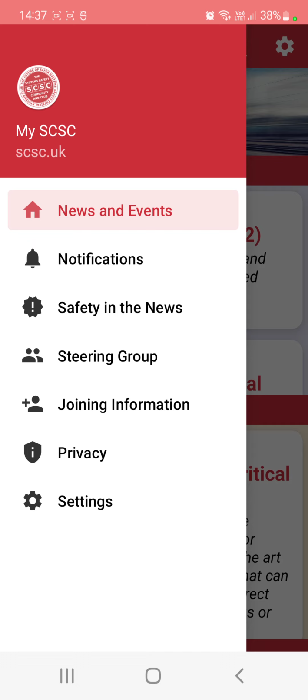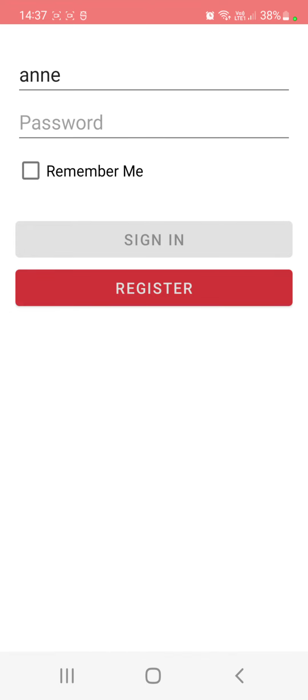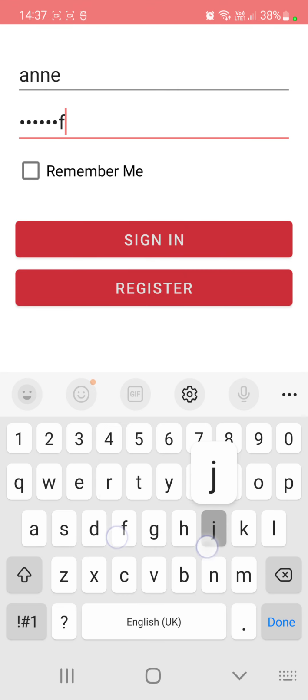Okay, so we looked at notification, safety news, steering group. So we've looked at all of them. So you would then log in to see a bit more information. So just a rudimentary login screen. You can click remember me, so you won't have to log in every time once you've done this. And you can sign in, or indeed you can register.